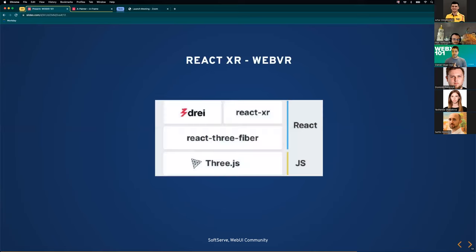So basically, the tech stack is: at the base we have WebGL, which is the standard. On top, we have the Three.js library, which is a set of tools to help you build 3D models and 3D rendering. Then you have React Three Fiber, which is the actual base of this new framework. You have Drei, which is a collection of hooks to help you out with functionality. And of course, React XR.